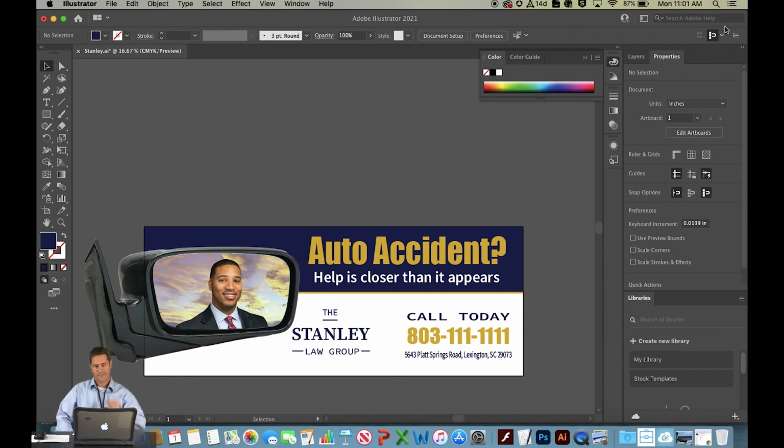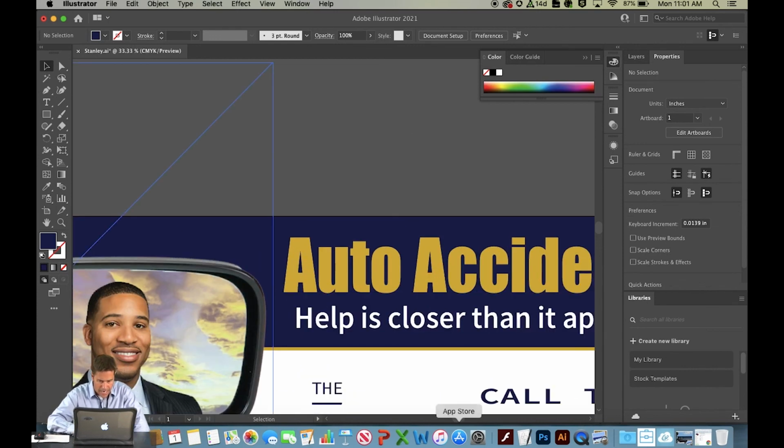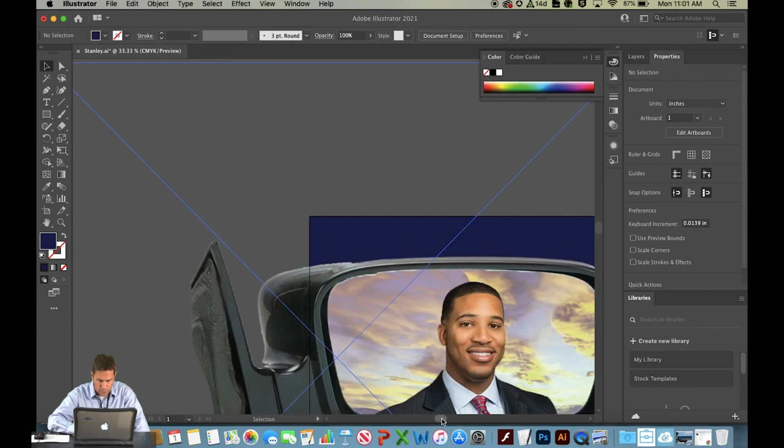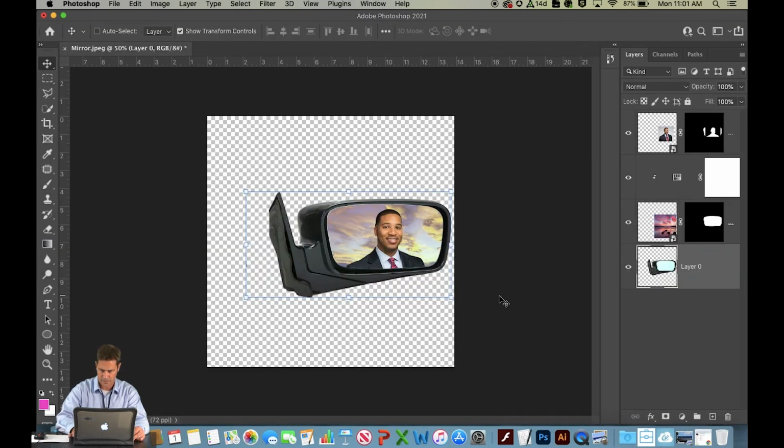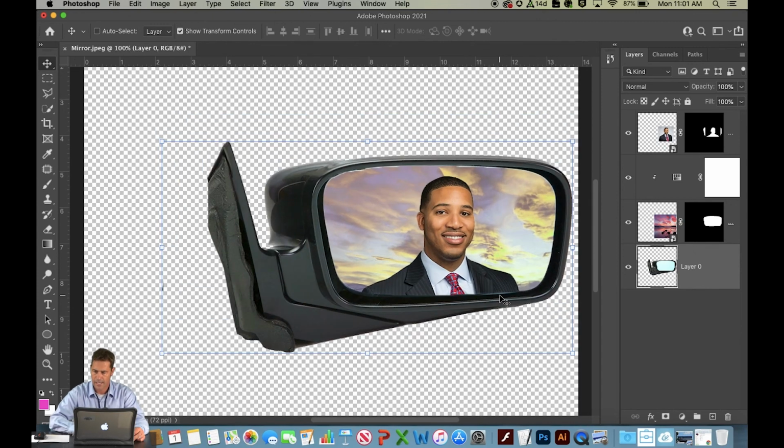All right, so I have that done. Now when I save this document and print it, it's not going to include the mirror that's off the artboard. Now, if I was actually going to print this, send this to the printer, I would have to do a much better job with this initial mirror selection there. So let me see if I can go clean that up just a little bit. So let me go back to my Photoshop document, and it's this one right here.